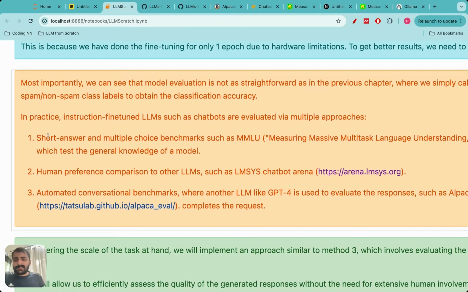So the first way, which is a very common way, is by giving the LLM a general knowledge test and by benchmarking it on actual known responses.